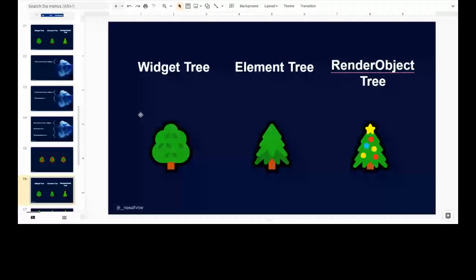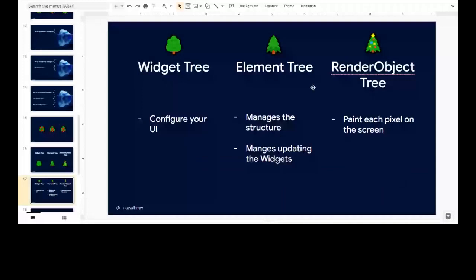So in summary, we have three trees: the widget tree, the element tree, and the render object tree. In the widget tree, the functionality of it is that it configures your UI in this stage. You're writing widgets, you're assigning properties to those widgets.